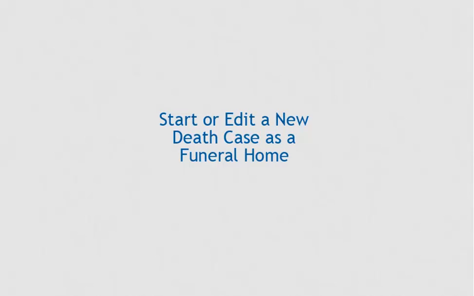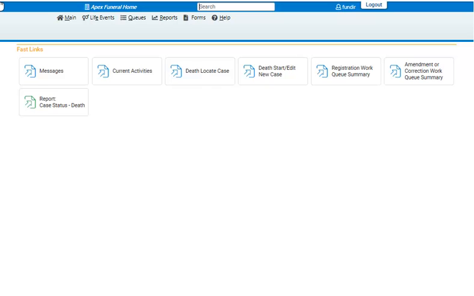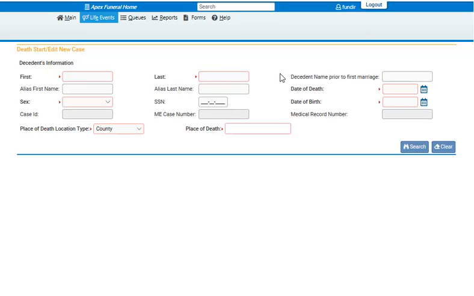In this exercise, you will learn how to use the personal information pages of the Dave application to start or edit a new death record. To start or edit a record, you can go to the main menu, select Live Events, select Death, then select Start Edit New Case. You can also select the fast link labeled Death, Start, Edit New Case.